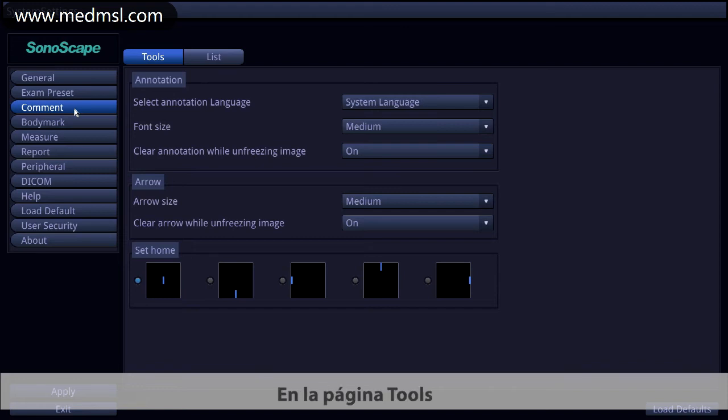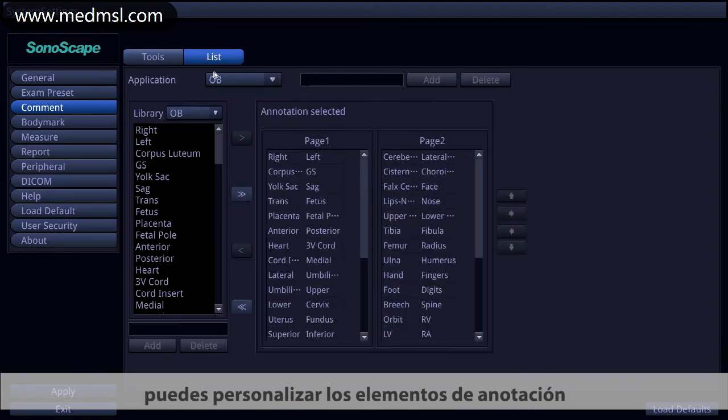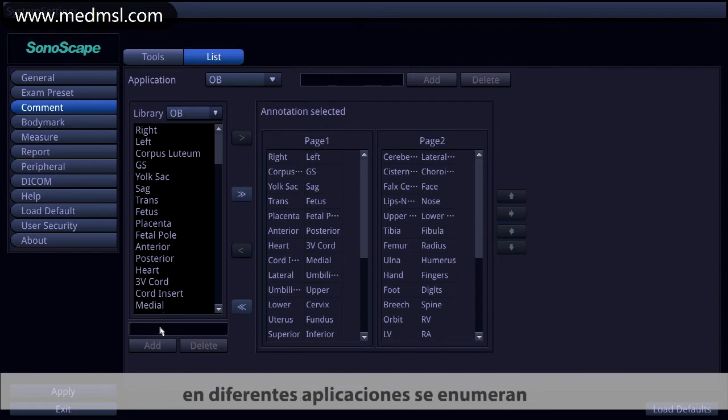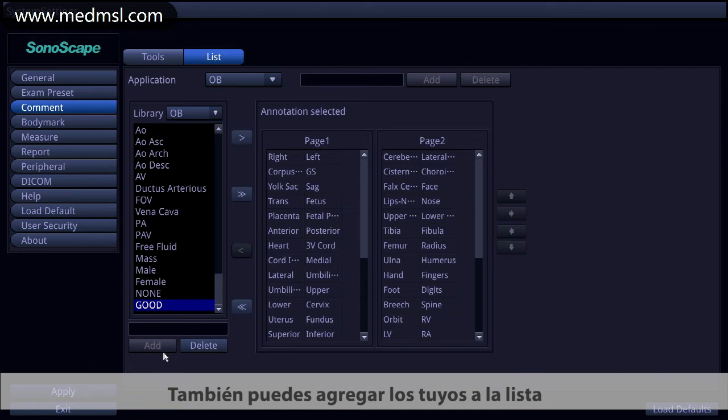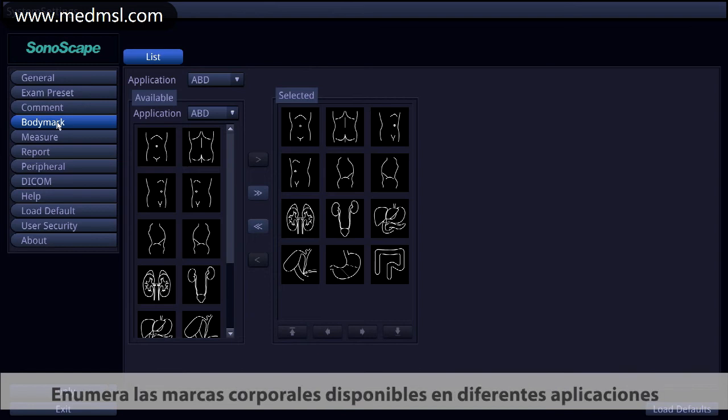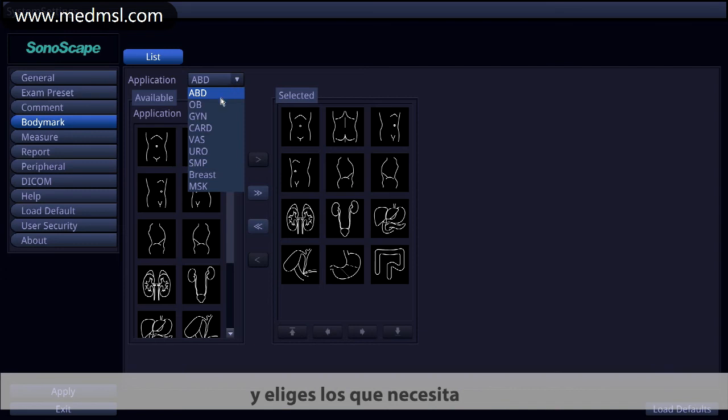On the Tools page, you can customize the annotation elements. On the List page, the commonly used comments in different applications are listed. You can also add your own to the list. The body mark item is similar to the common item. It lists the available body marks in different applications, and you choose the ones you need.